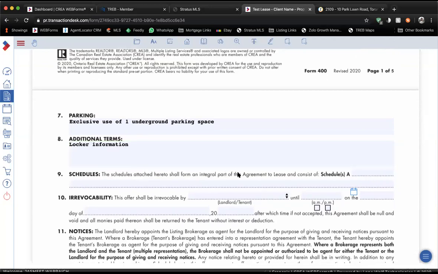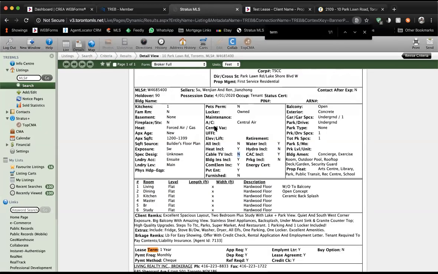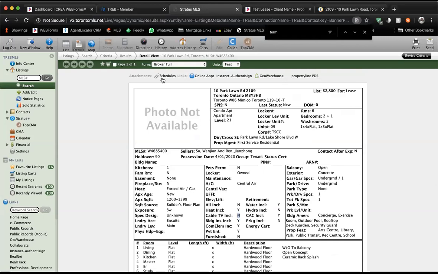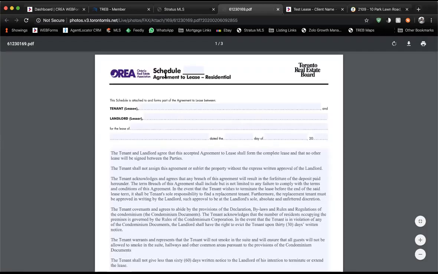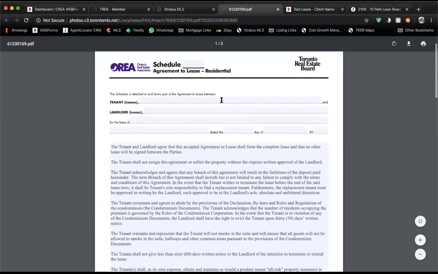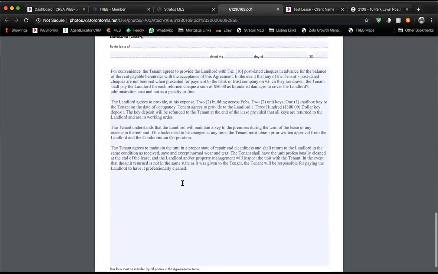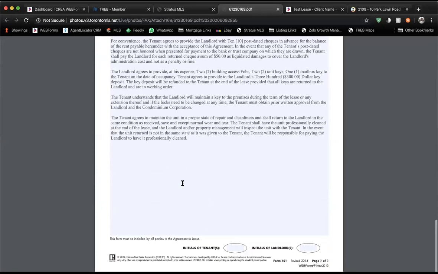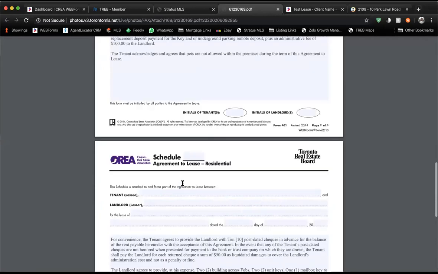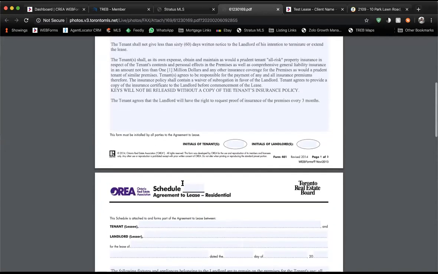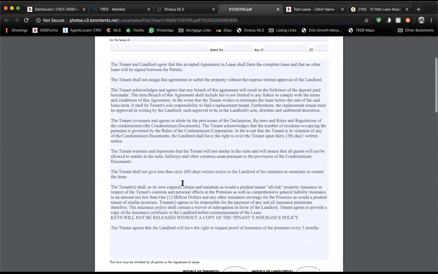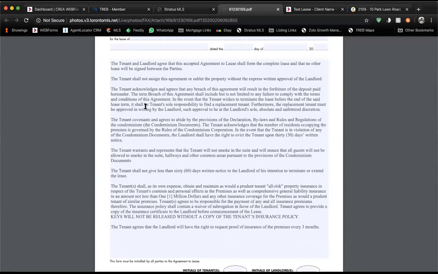In this section, it's asking you how many schedules are attached. Schedules are usually attached to the MLS listing. So you can see there's a schedule here. I'm just going to click on this so I can see if it is actually a schedule. It is. This is a schedule B. Oh, in this case, this is a schedule A. So the landlord is asking for us to use their schedule A, which is interesting. You don't see this too often anymore, but they do require some certain custom clauses.